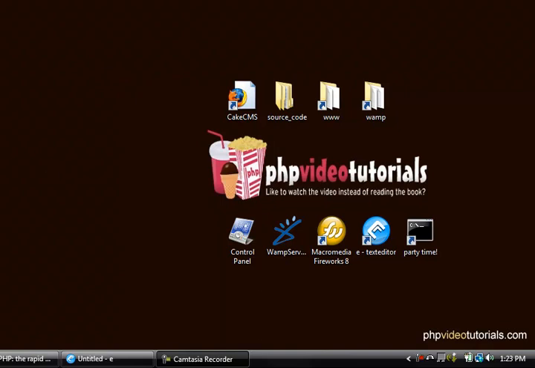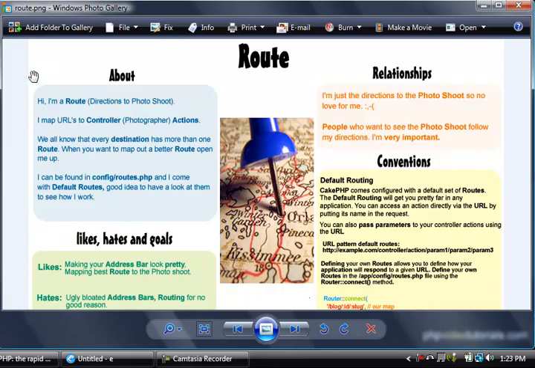Alrighty, let's take a look at routing. So all we do is fire up Windows Photo Gallery and check this out. You can see here, I just see it as like a map which is routing to a destination. Okay, so hi, I'm a route, directions to a photo shoot, could be a nudie shoot, who knows what's going to go down. I map URLs to controller actions.